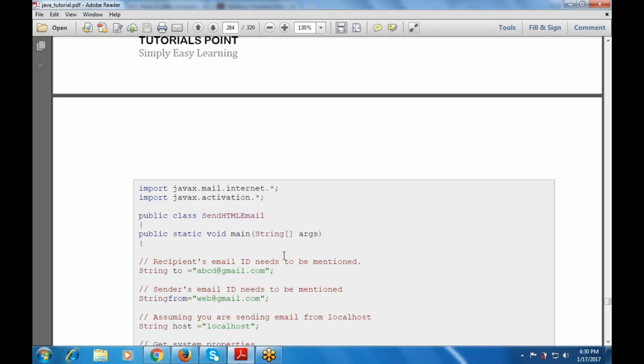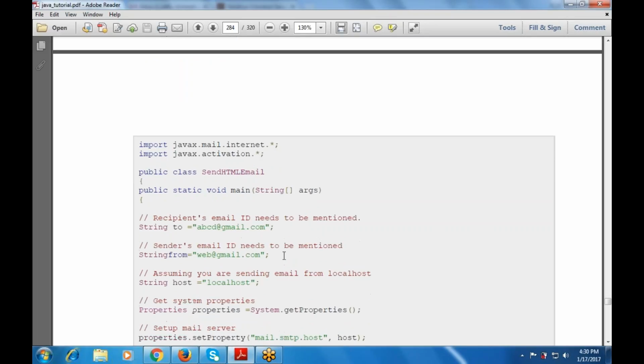Then the recipient's email ID needs to be mentioned. Then String to = abcd@gmail.com. Then String from, everything is the same. This is the sender's email address that needs to be mentioned. One is the receiver's email address that needs to be mentioned. Now next is get system properties. That is Properties properties = System.getProperties.